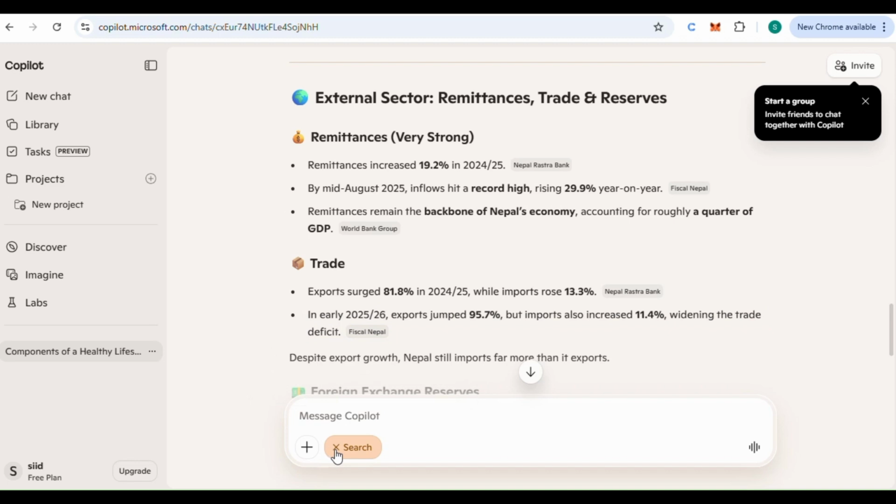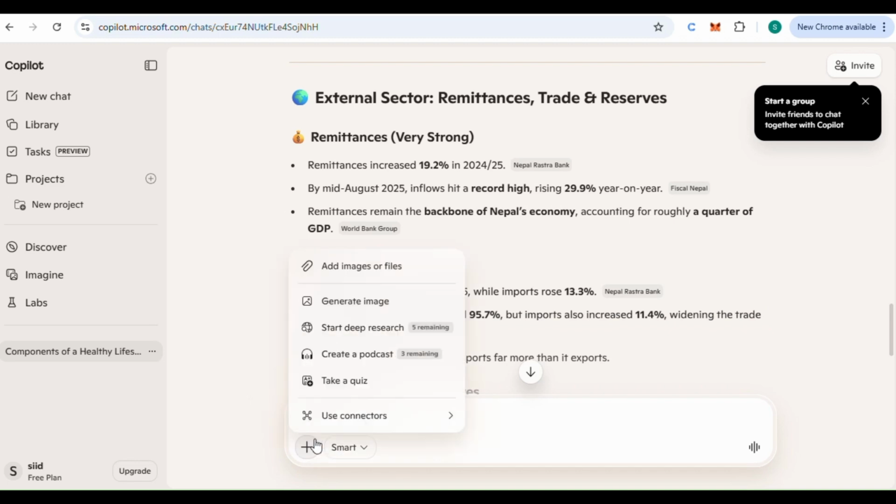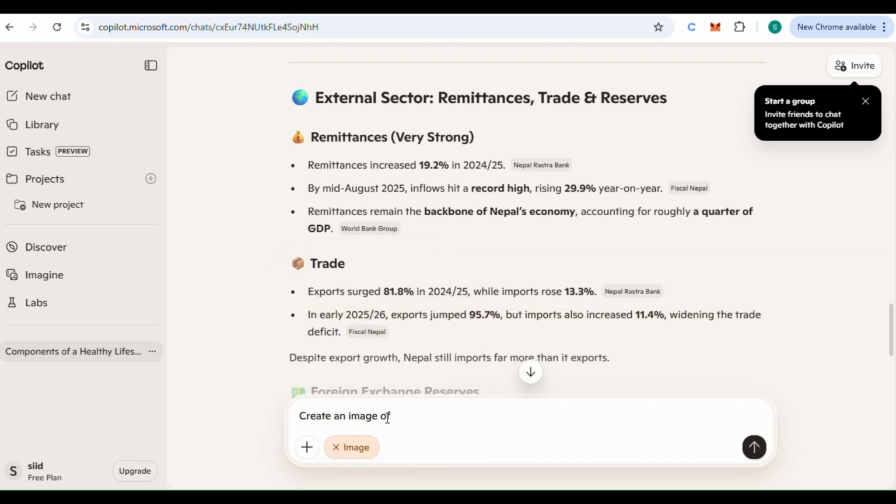Now let's try the popular feature, which is image creation. Let's ask: generate Kathmandu city in 2050, and boom, you can see the picture created.